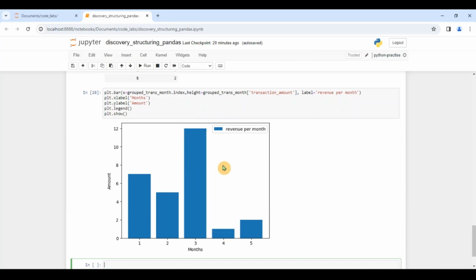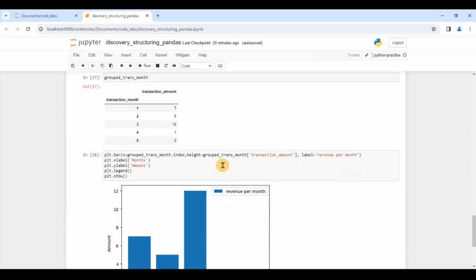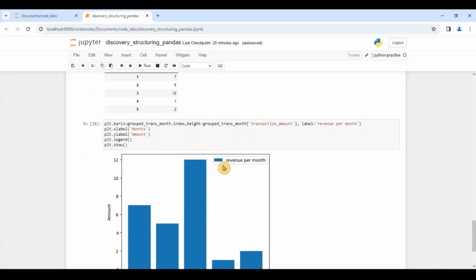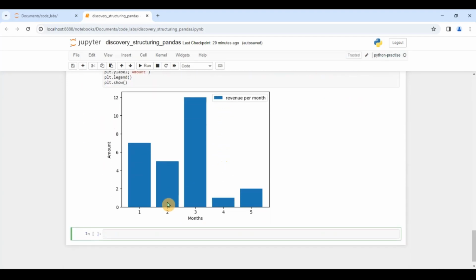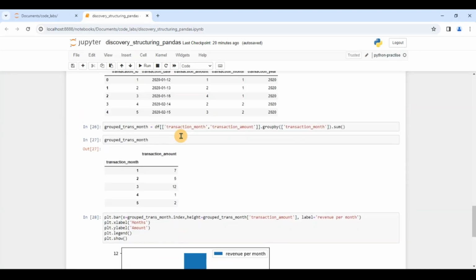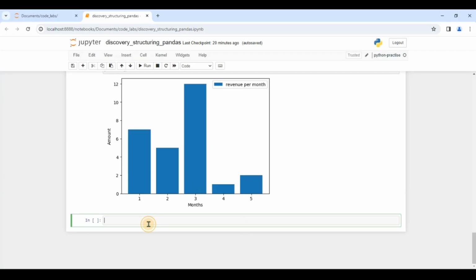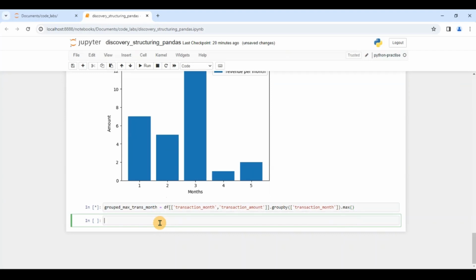But let us analyze this further to see if this is the right picture or not. So let's see which month has the maximum transaction. So let us copy this again, so it will save us time from writing it again. Group, you can say group underscore max trans per month, and then let's do the max instead of doing the sum. Okay, and let's run this.